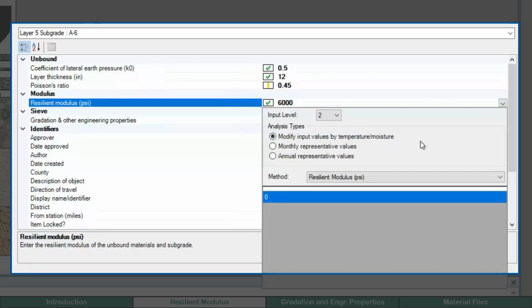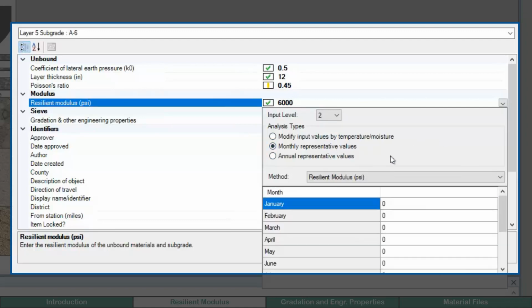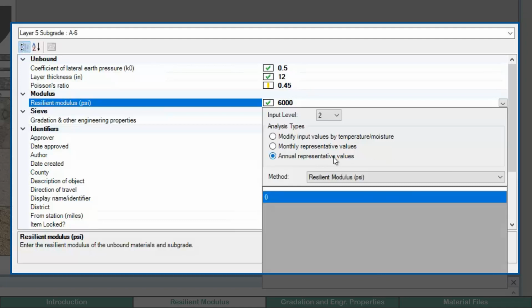The first notable difference between Level 2 and 3 inputs is the third available analysis type. If Modify Input Value by Temperature/Moisture is selected, the modulus values are varied by temperature/moisture predicted by the enhanced climatic model used in the ME design software. If Monthly Representative Values is selected, the modulus is varied only by the 12 independent values input by the user. And if Annual Representative Value is selected, the modulus will remain as a singular value throughout the design period. For most designs, using the Enhanced Climatic Model is recommended.